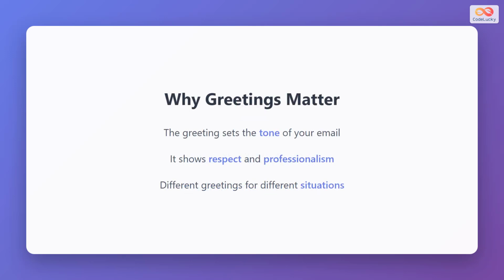Greetings matter because they set the tone of your email. A proper greeting shows respect and professionalism to the reader. Different greetings work for different situations: formal for business, informal for friends.